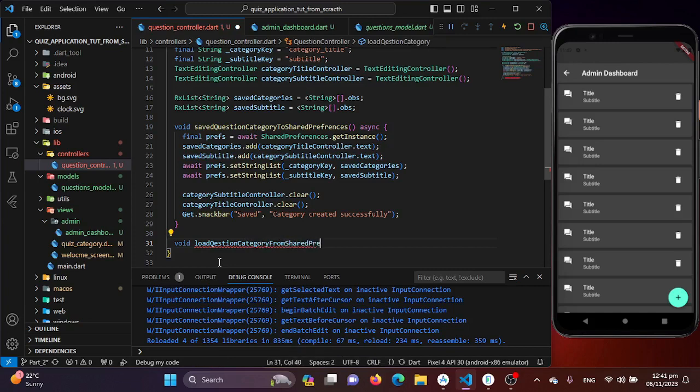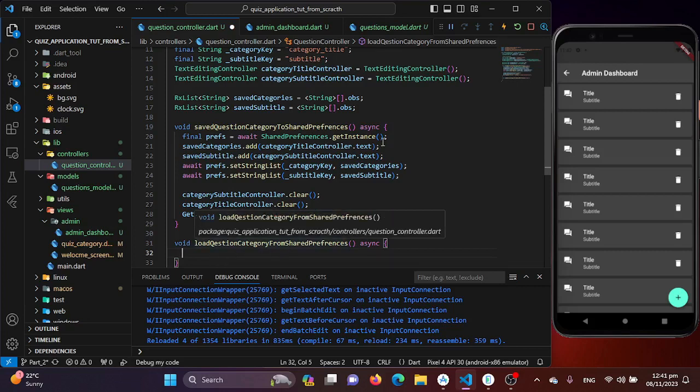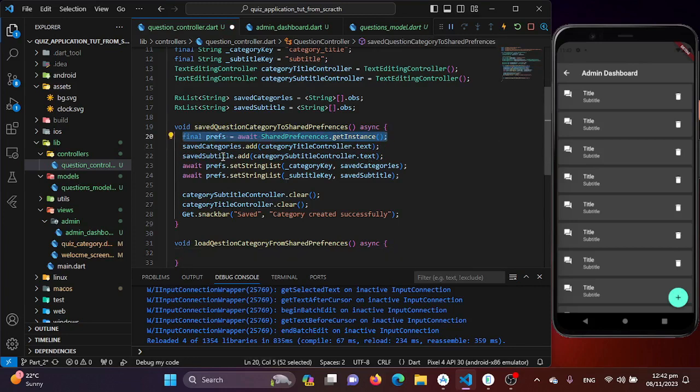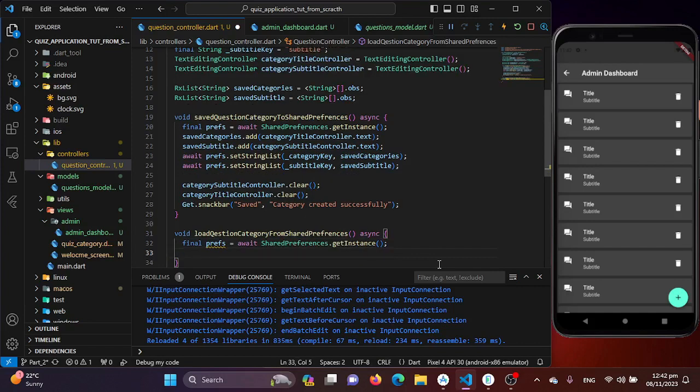So we know that our shared preferences functions are future functions. For the future functions we need to make our functions aware, so that is the reason we will be using async and await keywords. For this function we also need to load the categories from our shared preferences, so we need to create an instance of shared preferences as we have created in our save function. I'll be copying that from there, and now I'll be using it in my load question category from shared preferences.